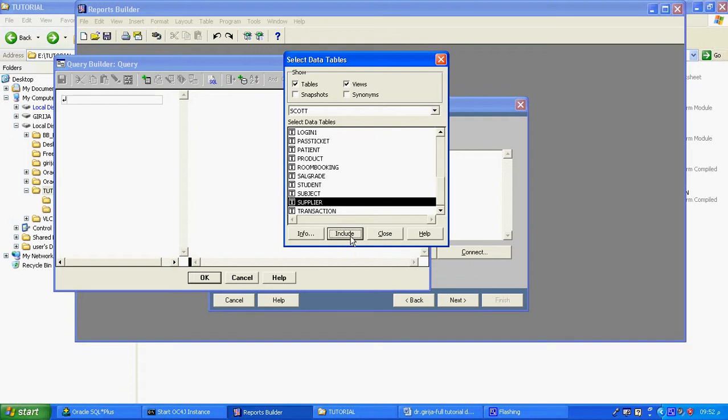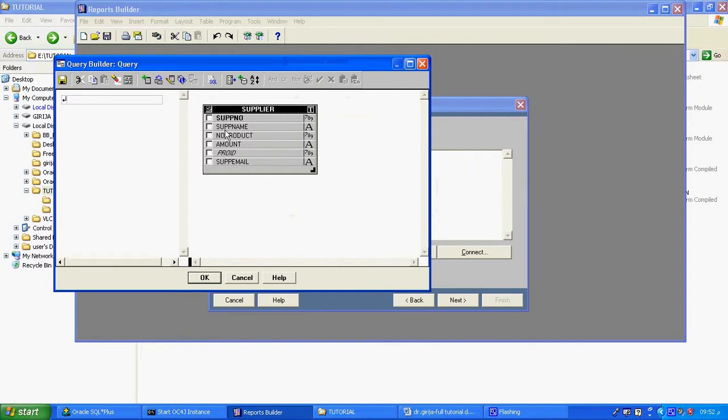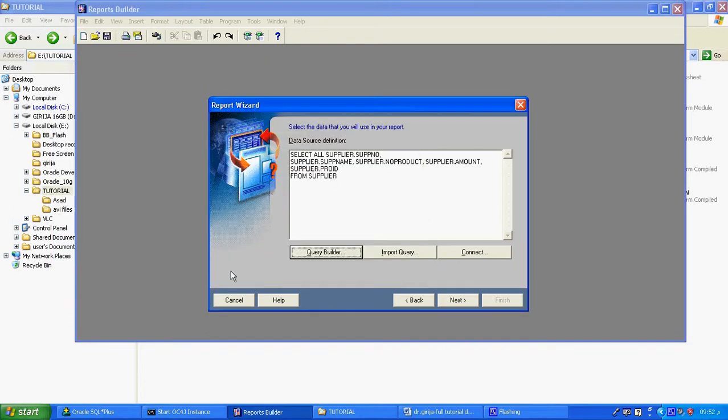I will include the supplier table: supplier number, supplier name, product and supplier, whatever it may be, and product ID. Everything I will include here. I will give OK. Now I will give the where condition: supplier dot, whatever it may be, my product ID is equal to colon product ID underscore parameter.